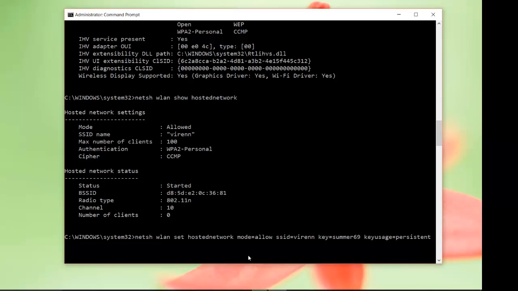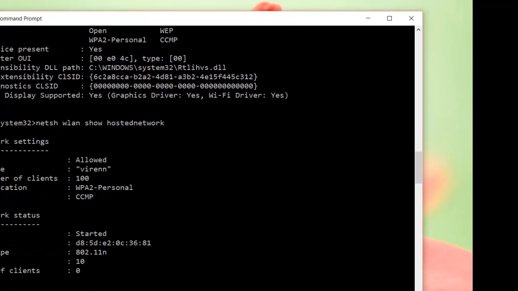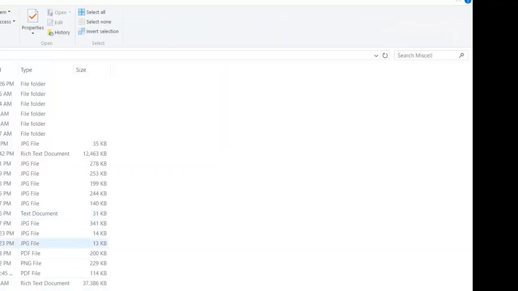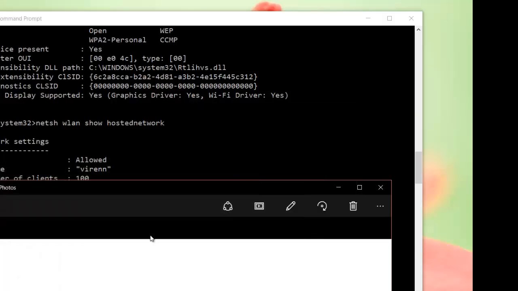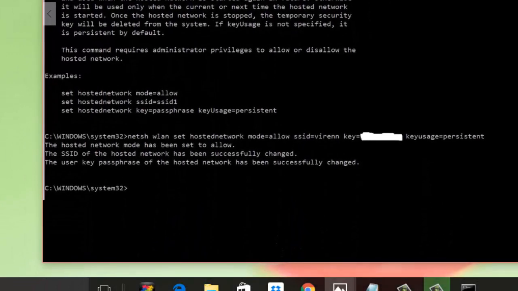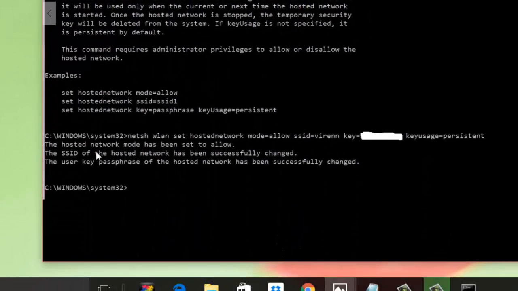Once this is done, you should see a message something like this. You see, you should see such a message. The hosted network mode has been set to allow. The SSID of the hosted network has been set successfully. The user key passphrase of the hosted network has been successfully changed.